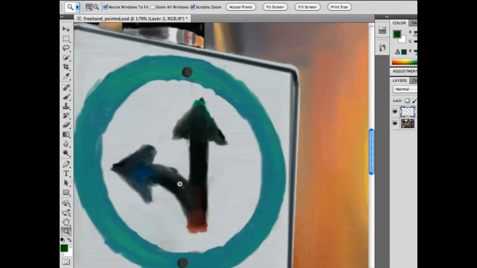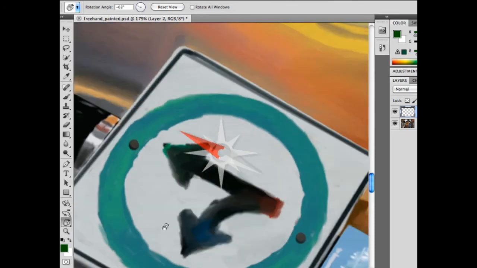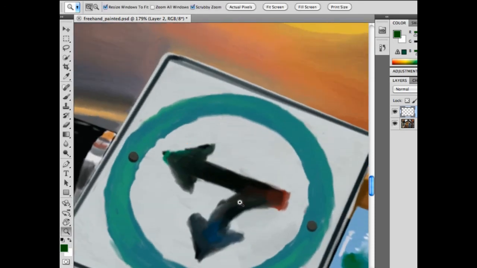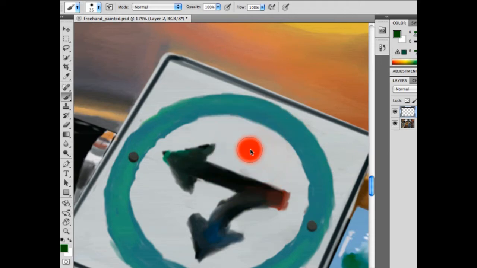So if you press the R key on your keyboard, you will now be able to very fluidly rotate the canvas and get this arrow into a position that's much easier to paint on. Then, if you go to your paintbrush, for example, and here's another tip, if you press Control and Option together, we can make the brush smaller or bigger simply by dragging the cursor left and right. Okay, so get used to this as well.